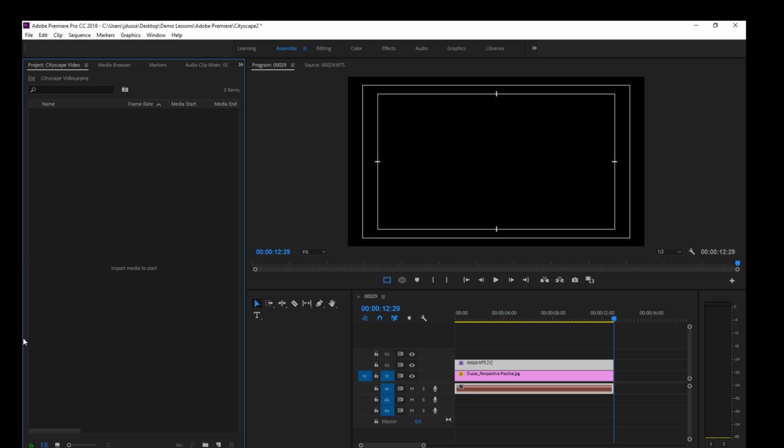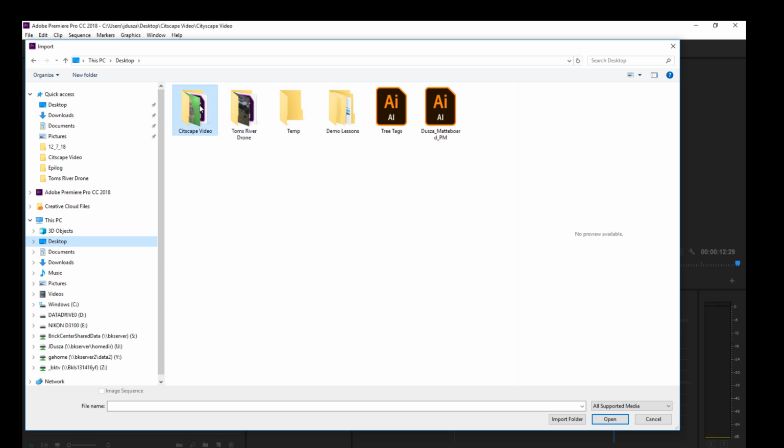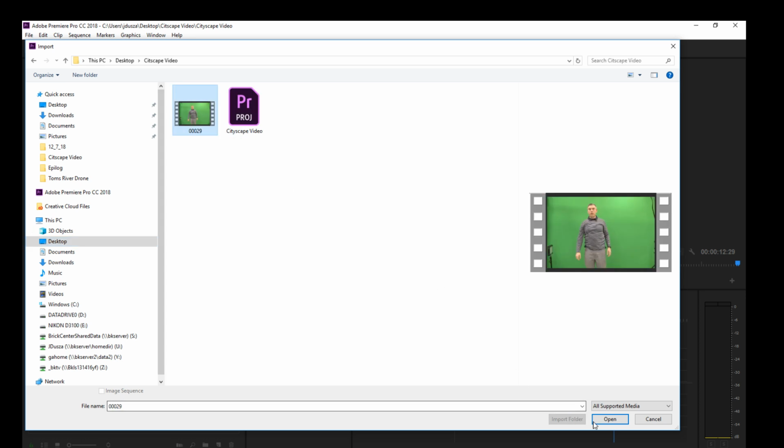And now we have this big panel here, which gives us an option to import all your footage. With this assembly tab selected, our project panel is nice and big, and we can just right click in here and select import. All right, so I'm going to go to my desktop folder, find that Cityscape video, and then find my clip.